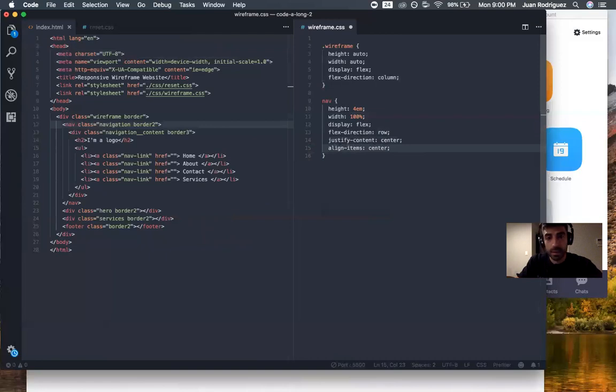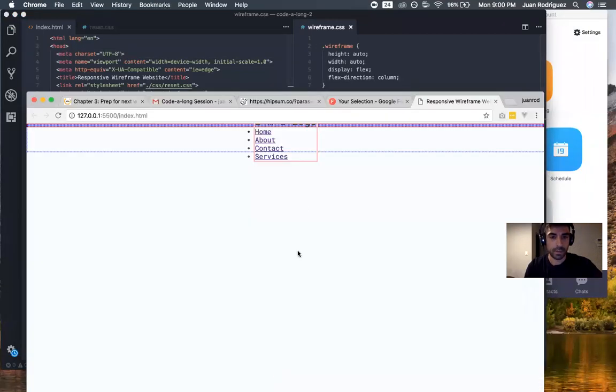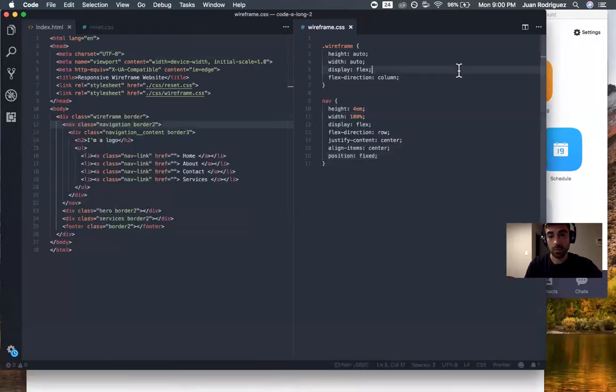And I want this fixed. I don't want it to move. So when I move the page, I want the navigation to always stay there, so it's easy access. So then I would do position fixed. Let's see what that looks like. Gross. Okay, cool. We're on our way.